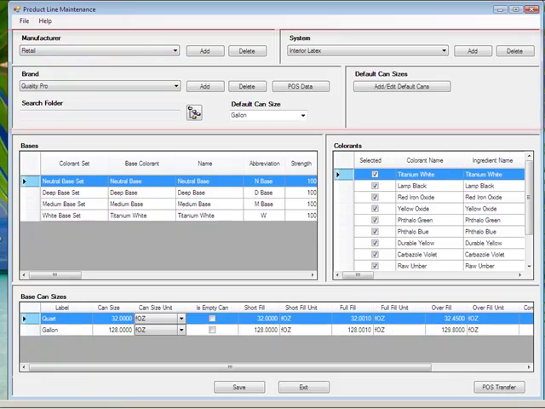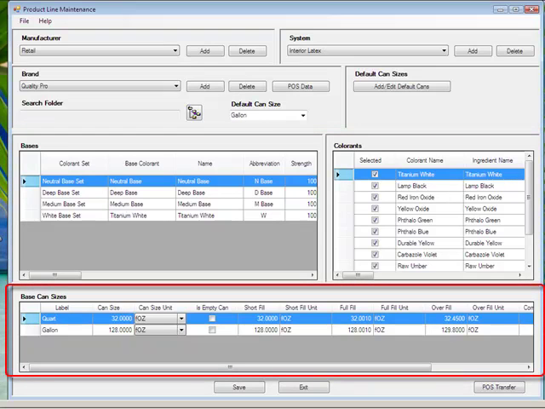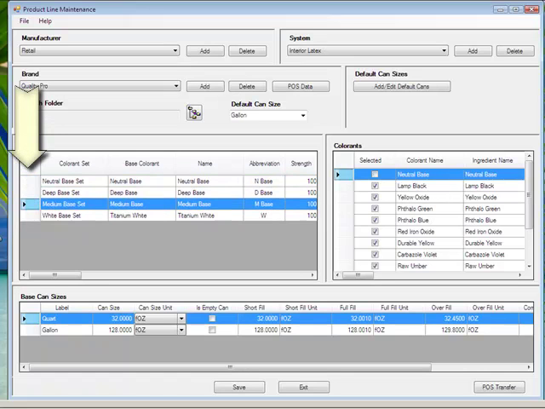In the top section of the screen, you can define the manufacturer, system, and brand data, as well as create default cans. The middle section of the screen contains the base grid showing the bases assigned to a given brand, as well as the colorant grid that is shown for a selected base. The bottom section allows the user to attach cans to the selected base. In each of the grids, an indicator arrow shows which item is active. In order to edit or delete an item, it must have the arrow pointed to it.